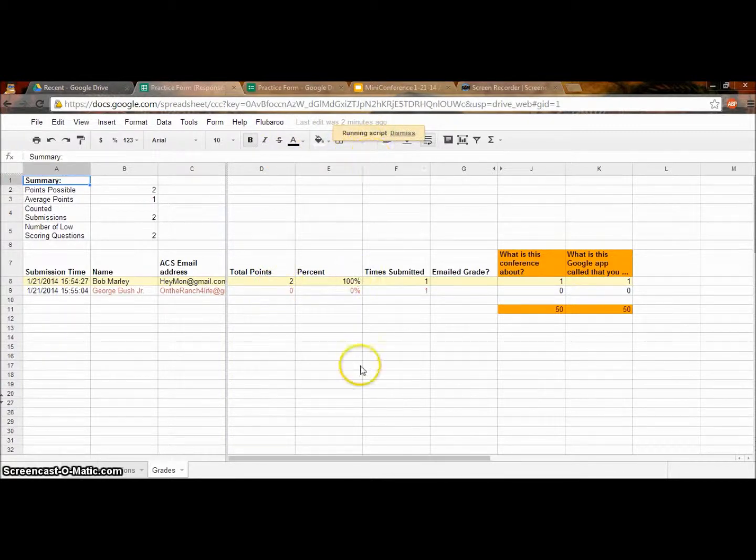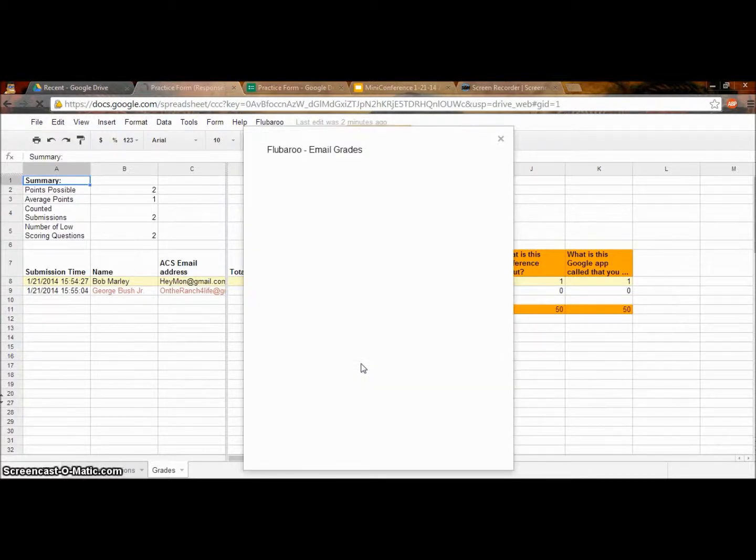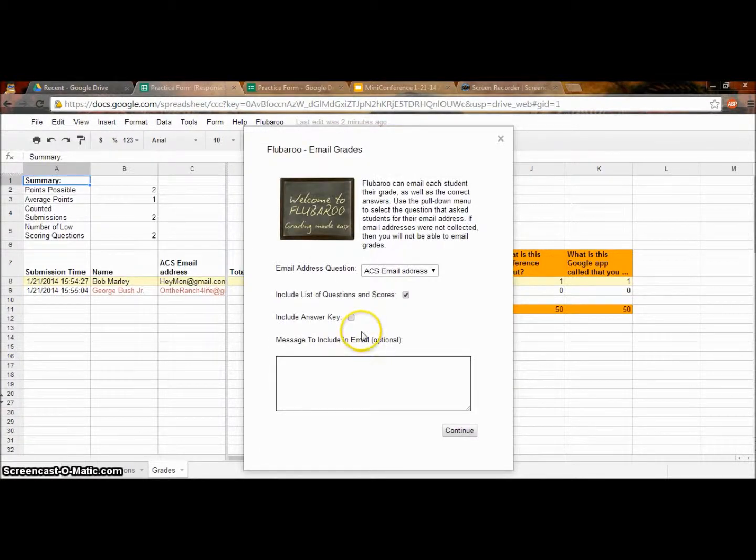It's running the script, you'll see it. Takes it a second as always, but still. Patience is a virtue. You can include the answer key. You can include a message to the students. It'll by default pick up that word email and put it to the email address. For some reason you wanted to do it differently, you can. But the ACS email address works just fine. Include a list of questions and scores and include the answer key. You don't have to. It all depends on how you want that feedback.